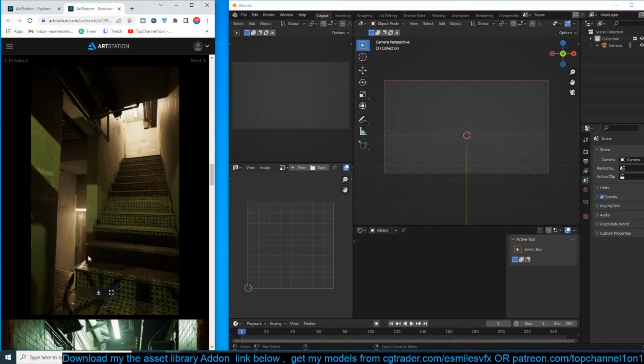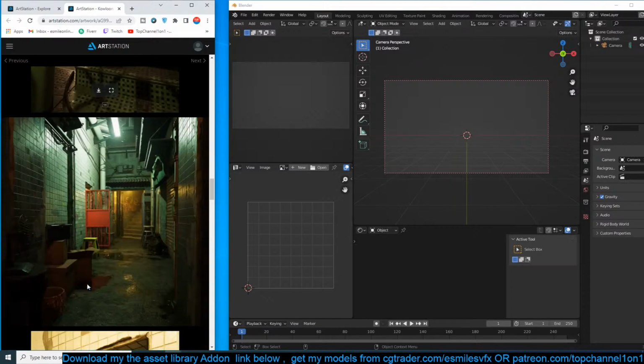Now we can do this and then play with different lighting. Or this. Let's see.